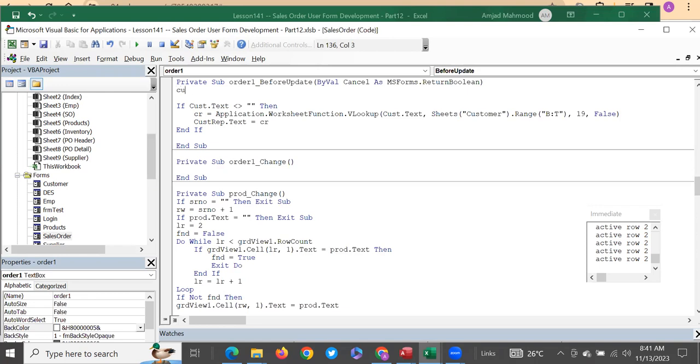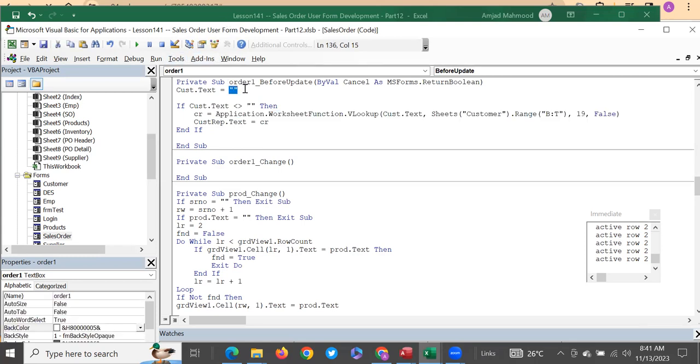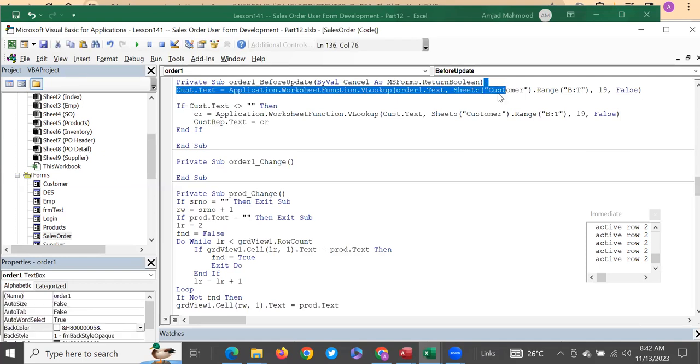Okay, so what we do, we use this cust dot text is equal to, like this. We use this VLOOKUP function, but we will use some different VLOOKUP formula. What we are going to look up is the order one dot text. And where we are going to look, of course, we will look in the sale order, and it will start right from A to, and then what is the customer, that is probably C. So we will check it out.